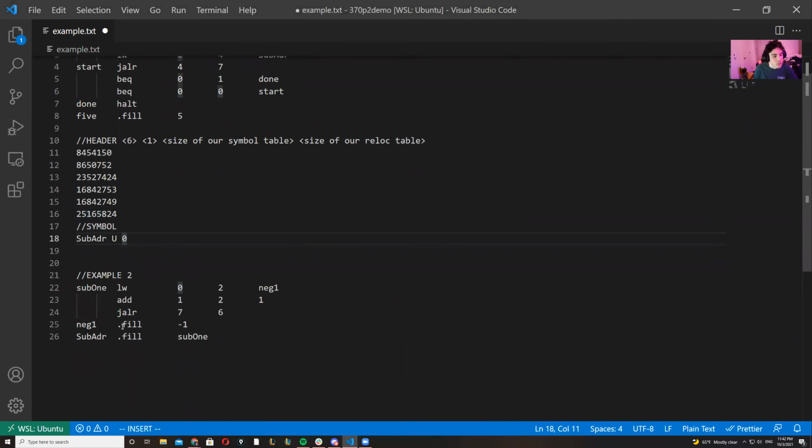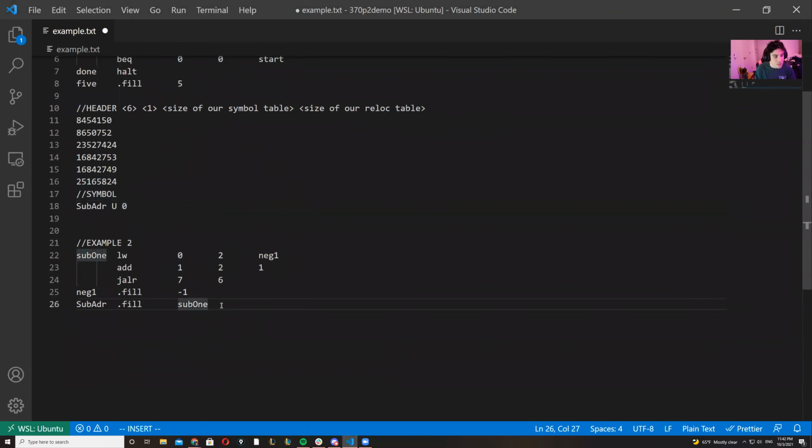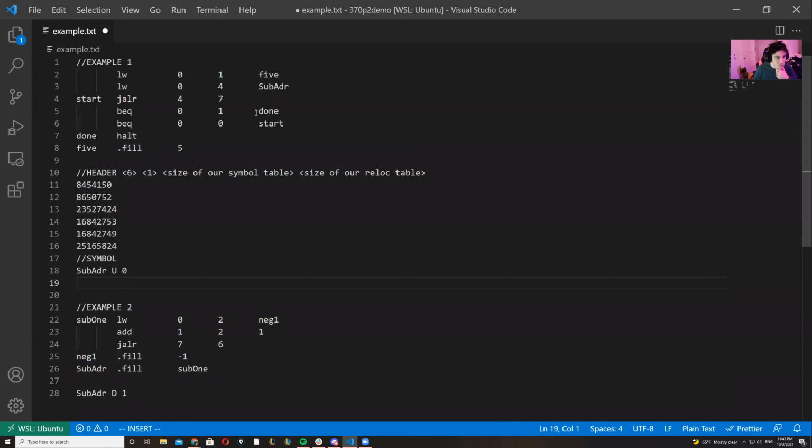So what happens if it is defined? Well, in this case, for subadder, where is this defined? In this example, subadder is going to be defined. We'll say subadder. It's defined in the data section because there's a fill statement associated with it. So we'll say data, and then what line of the data section is it defined in? If we say this is line 0, then subadder is going to be defined on line 1, just like this. So going back to this, since this is the only global label we have, we're done with the symbol table. So we'll put a size of 1 right here.